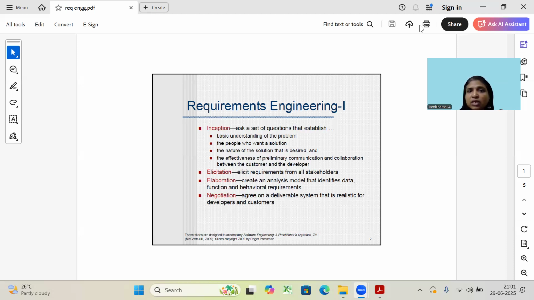That is the first stage, inception. You have to understand the problem well. You have to understand the customer, and there should be effective communication between the customer and the developer. You should also find out what type of solution is desired by the customer. With this input only, you go for identifying the requirements for the system. So this is the first step.